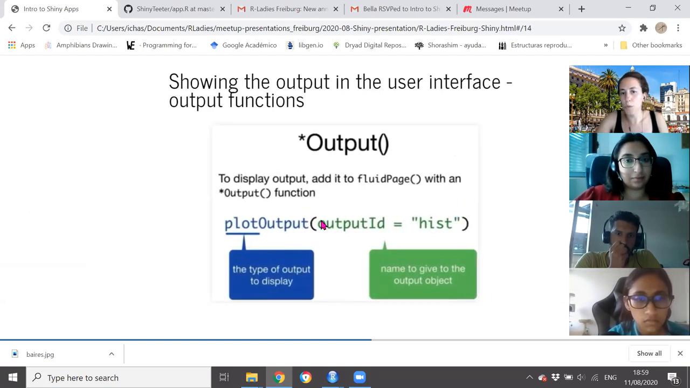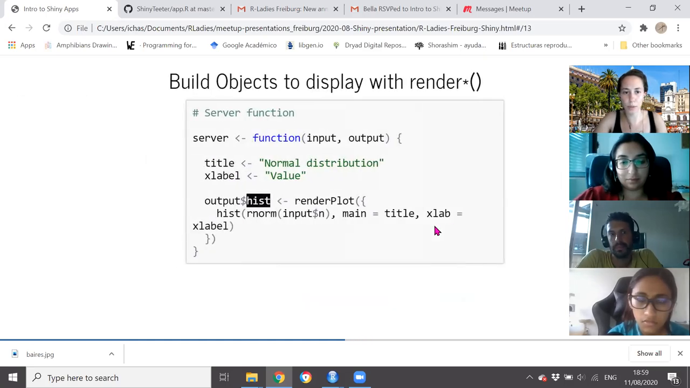And now here, when we say parameter output ID, that means that plot output will search in the output list for a variable called hist in this case. And if that variable exists, then it's going to display a plot there because I am using the function plot output. If I were using the function text output, then the expected output would be, for example, just a string. In this case, the expected output is a plot.